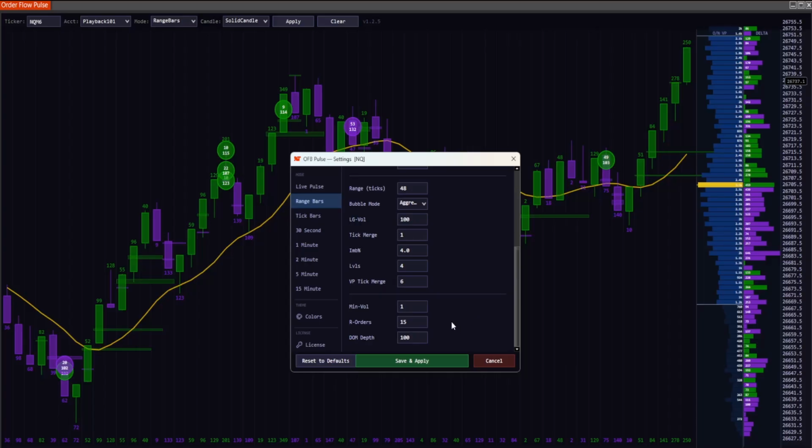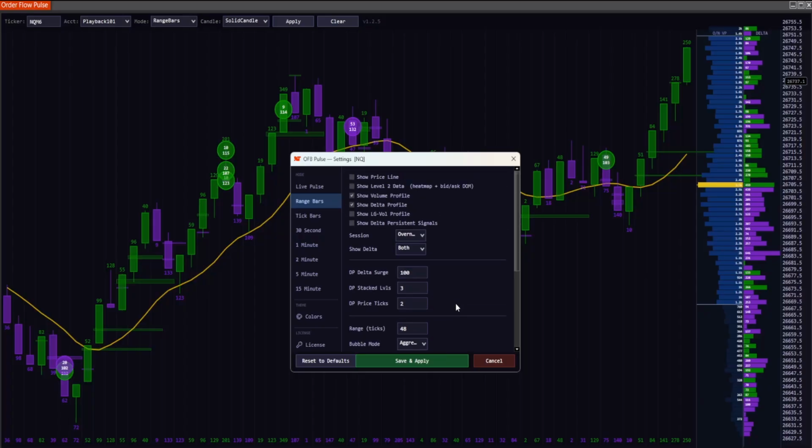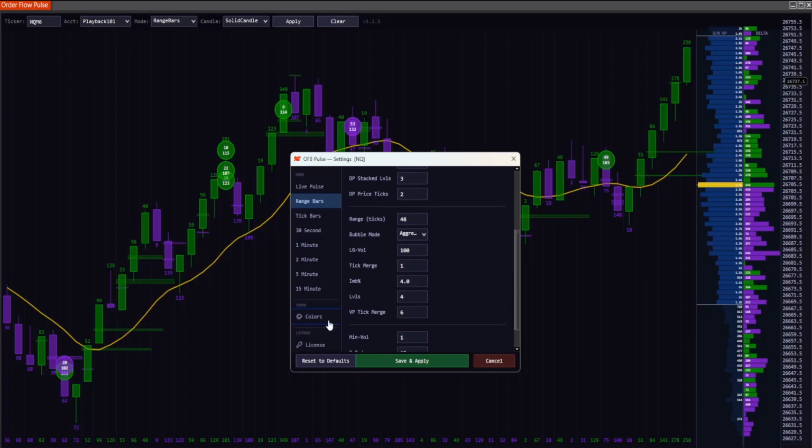Now, what I'm going to be doing in the future is when you tick merge the volume profile, it's going to merge the DOM as well. Or I think if you tick merge the main candle, it's going to merge the DOM to whatever you have set here. But that is not set right now. I have not added that code yet.